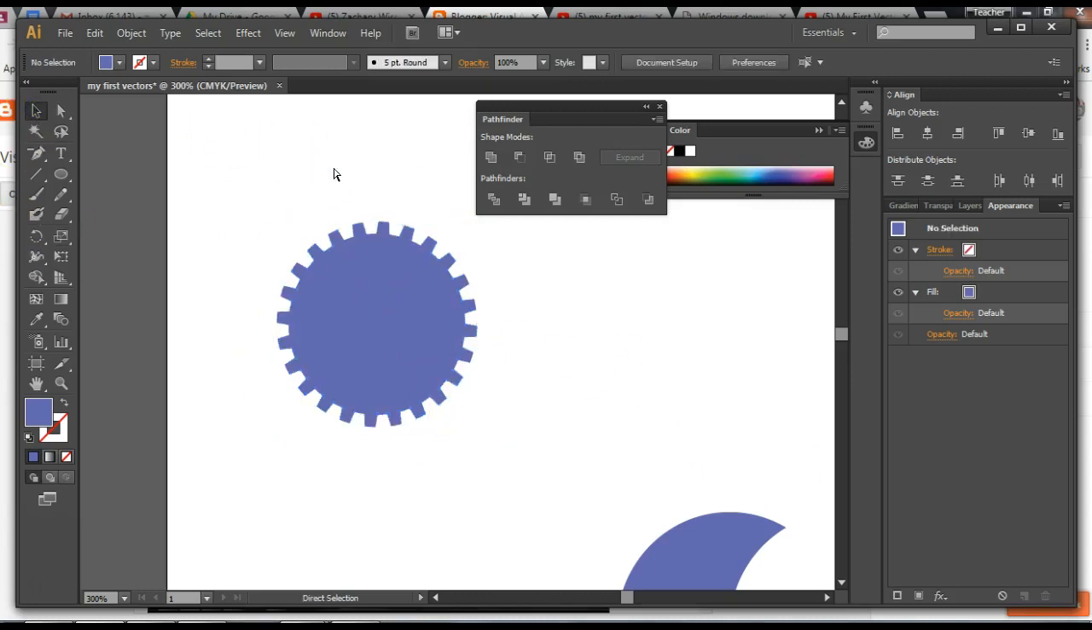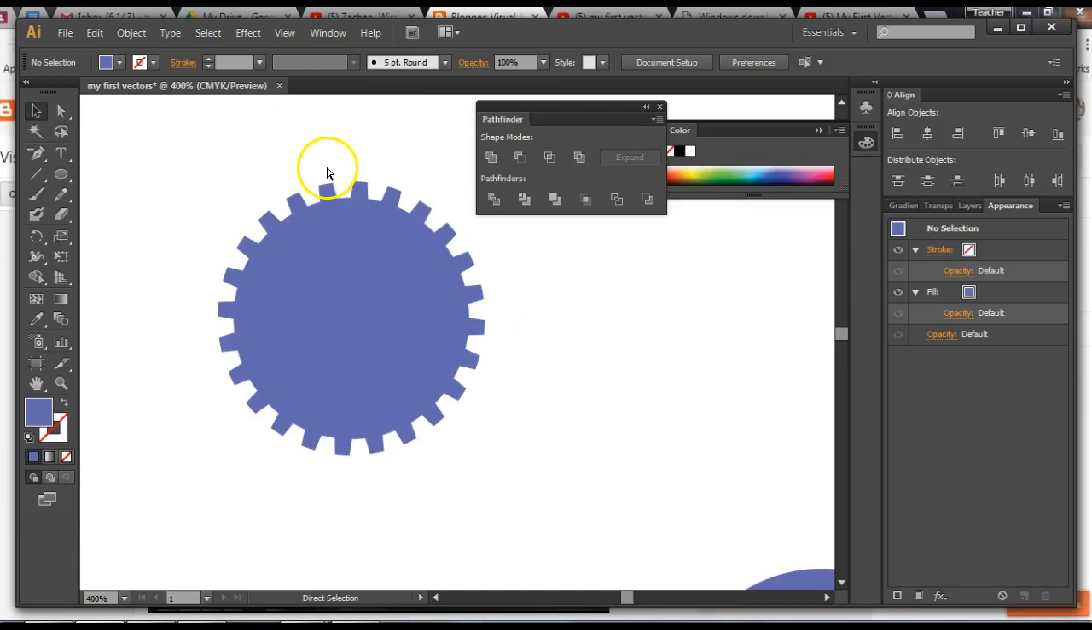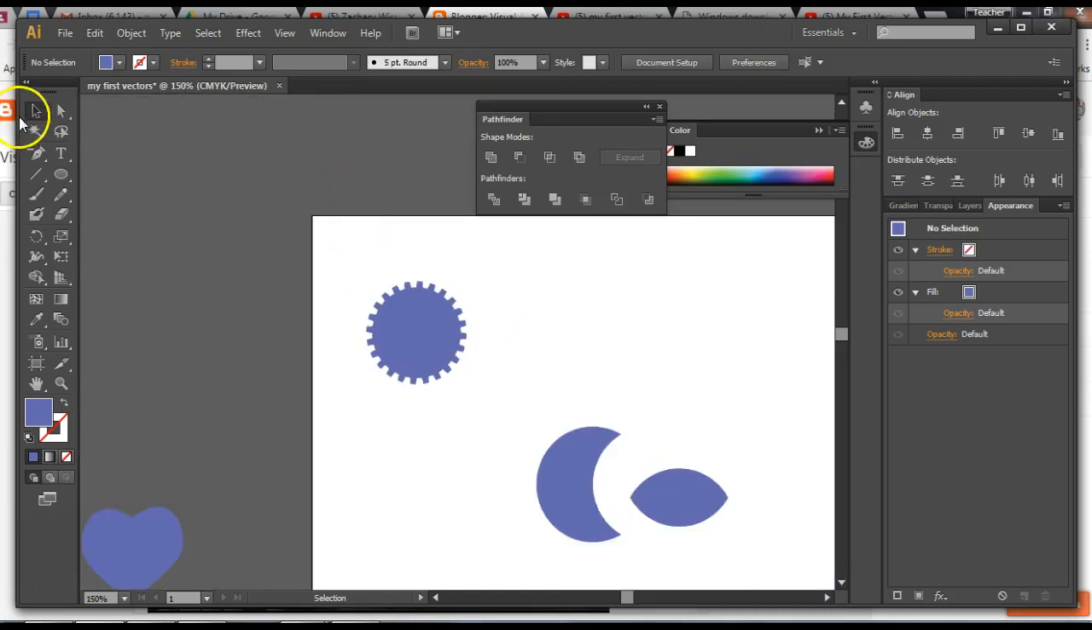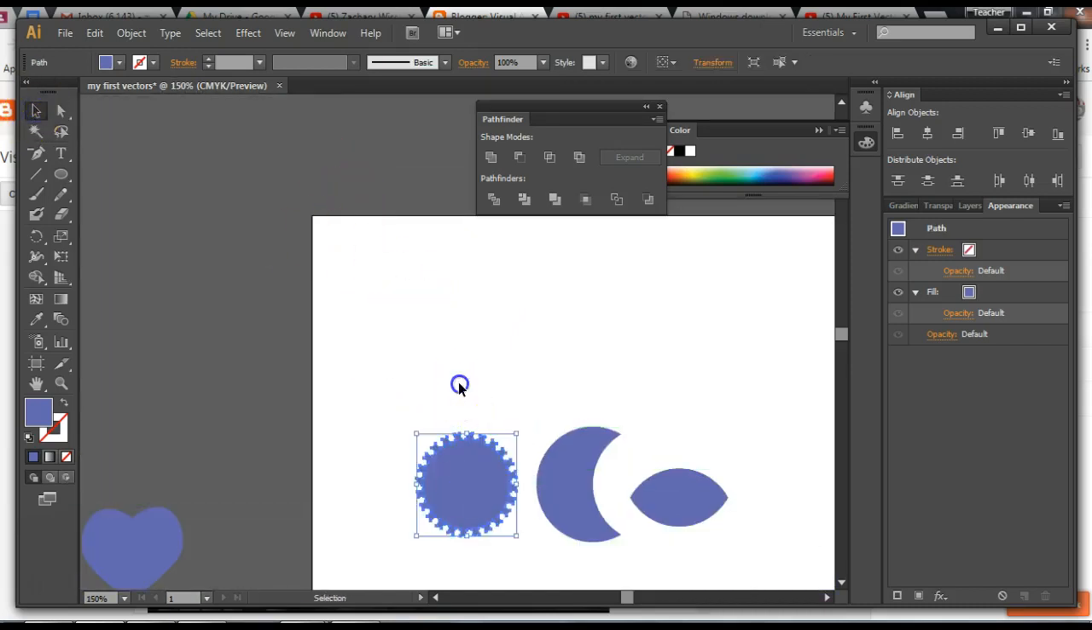But anyways, on this project, I would like you to try to make these shapes, the crescent shape, the almond shape, and then a gear shape as well.